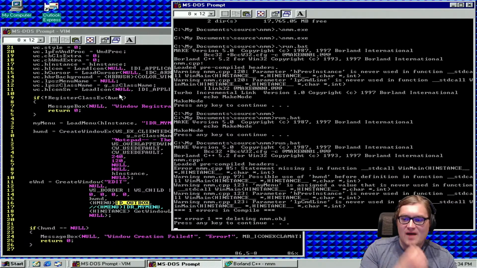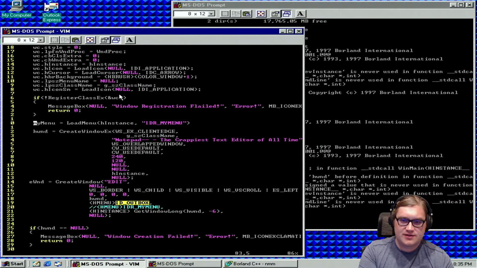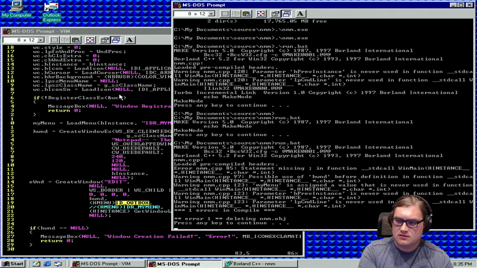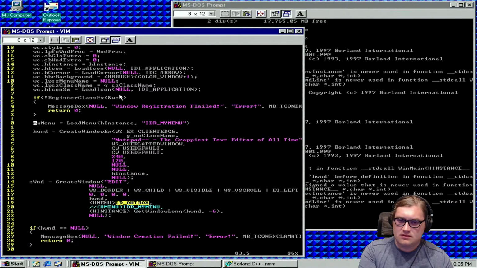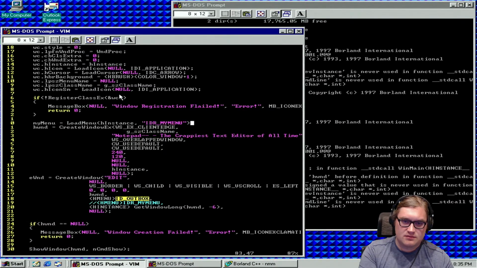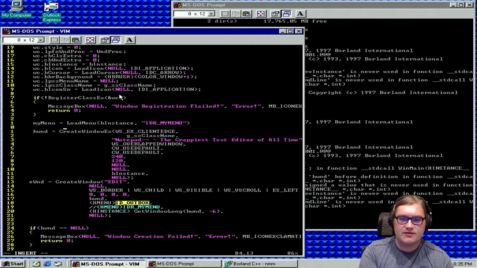No, missing statement. Possible use of when before definition and function. Do I need... Oh yeah, that remap doesn't work.